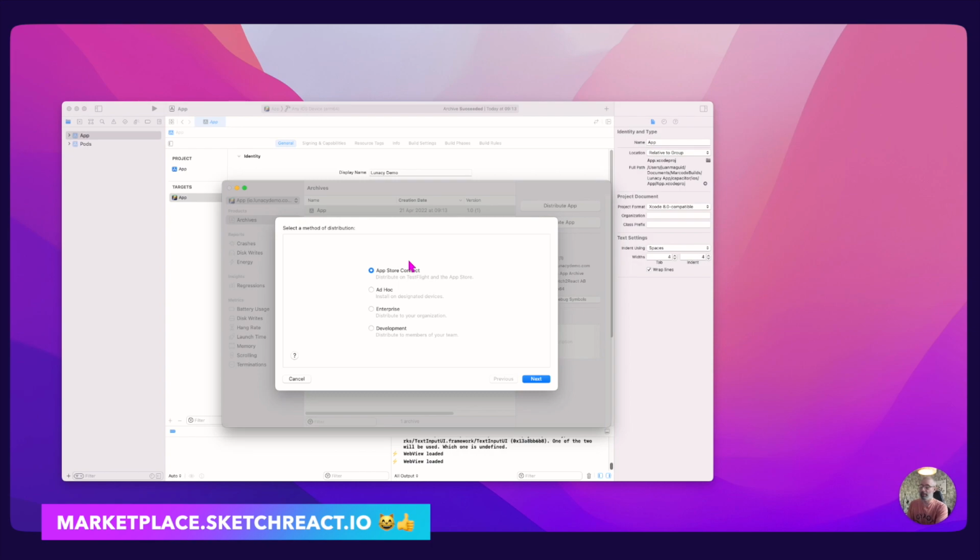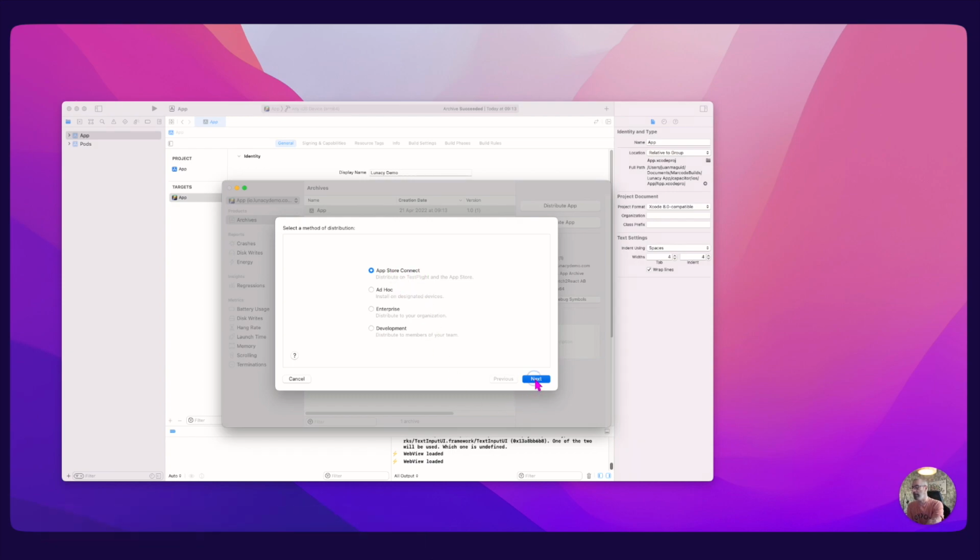Now I want to send this to TestFlight, but if you just want to distribute it manually, you get an .ipa file, and you can manually install it on devices that you have physically connected to your computer. Let's not do that right now. So App Store Connect, next, and I want to upload this to Sketch to React's developer account. Yes, like that. And here's the thing, sometimes you will get errors.